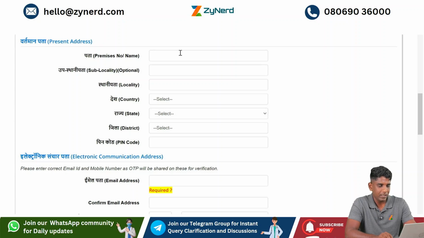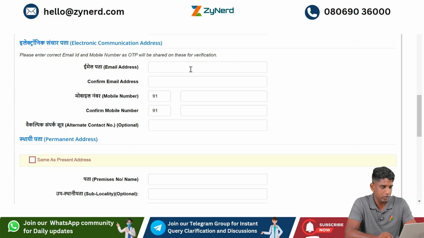You're typing in your email, then confirming the email address, then you will have to give the mobile number. Again, you will not be able to change the mobile number at a later stage, so make sure your mobile number is active through the process. You're giving your mobile number, confirming the mobile number, and you can also give an alternate contact number, which is optional. In case you have a mobile number, you can give that, or if you're using your parents' number, you can do it the other way around also.